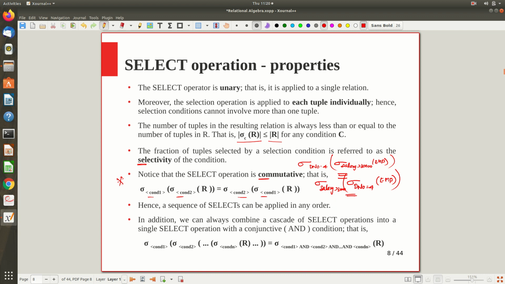Now it can be written in a different way, like selection department number is equal to 4 and, typically written with an AND, salary greater than 30,000. We are applying both of these conditions on the employee table, and you can apply them one after another, together, or in any order. When you have condition 1, condition 2, etc., we are doing this AND operation among all of these. The AND operation is commutative, so these selections are also commutative. You can apply them in any order.